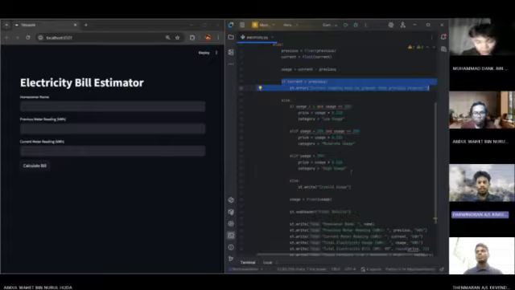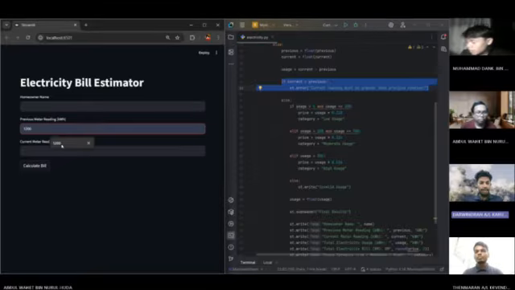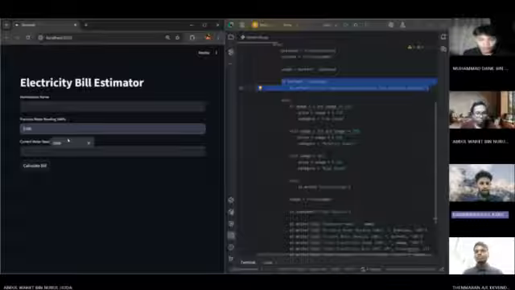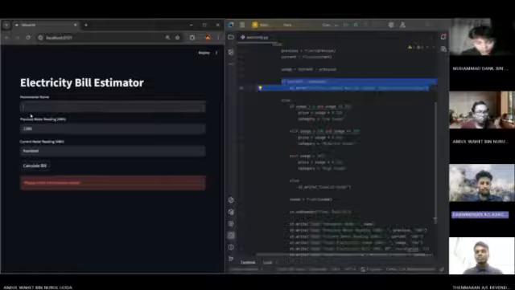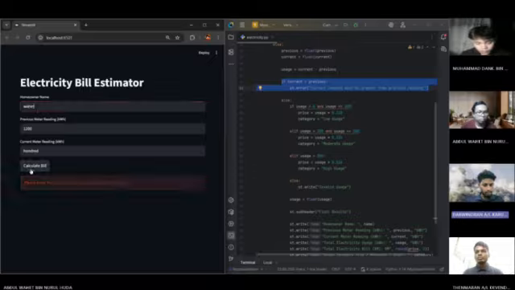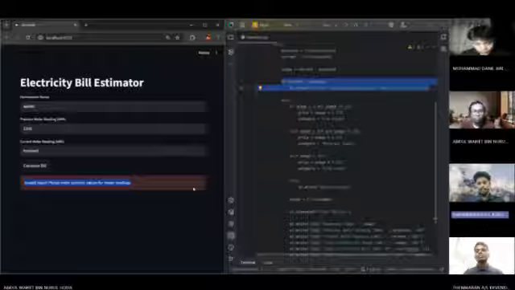We also implemented try-except for exception handling. For example, if the user enters invalid input like text instead of numbers, the system will display an error message instead of crashing. When we try it, the output will be an error: invalid input, please enter numeric values for the meter readings.